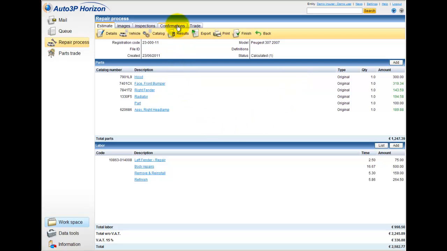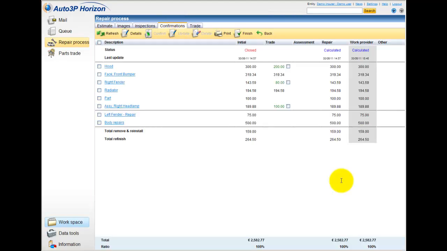When we go into the confirmation button or tab, we can see here on this screen the various versions of all the participants in the repair process. The work providers, the insurance company's version, the repairers, and of course the initial estimate. We also can see the trade offers that we got from the market.